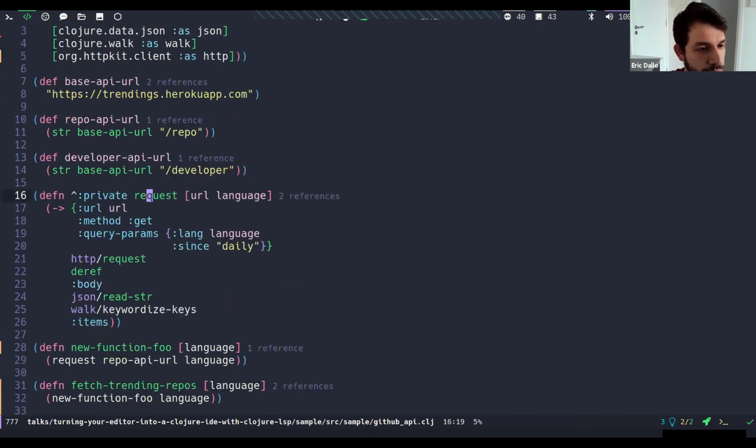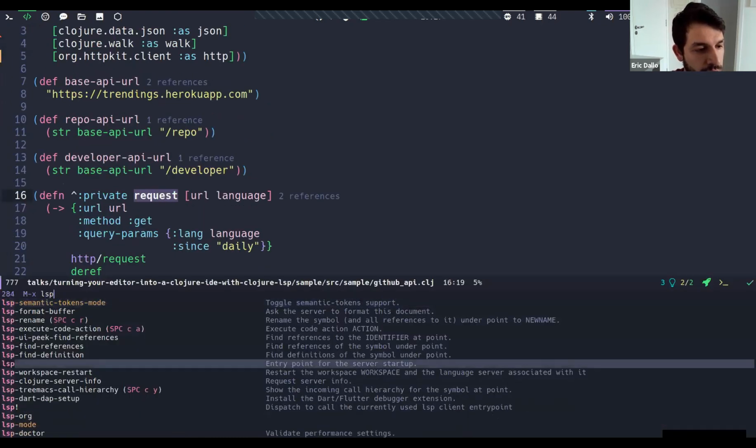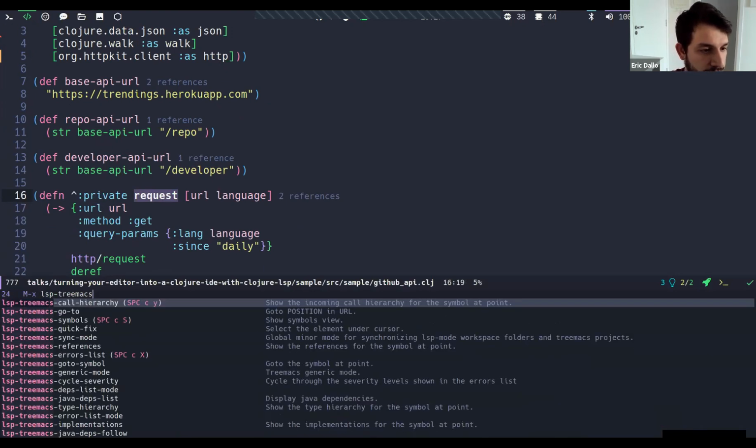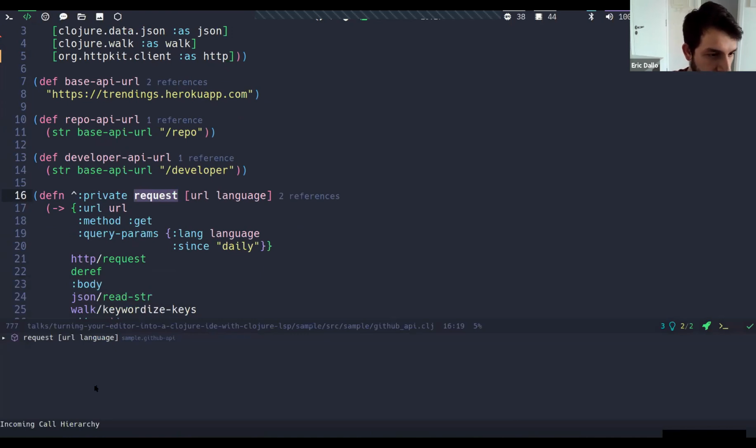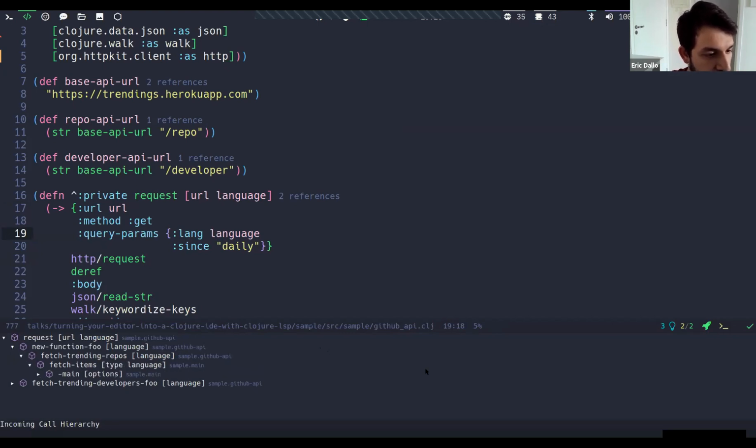All right. So if I try to call lsp-treemacs-call-hierarchy, it will show me this little buffer right here, where I can expand this node. Oh, actually, it's not working. Let me. Oh, right. So I can expand this node, and we can see there are two other functions being called, which are the new function foo and the fetch-change-developers foo, that are functions that are calling this request function. I can then expand the other one, expand fetch-change-repos, expand fetch-items until I reach the main function. So I can see all the hierarchy of calls.